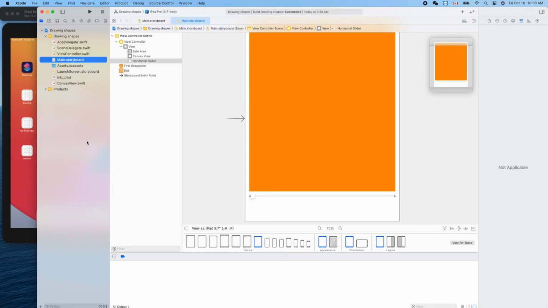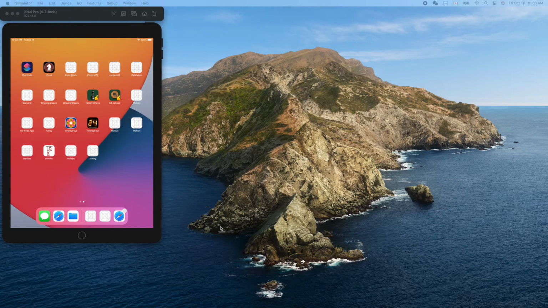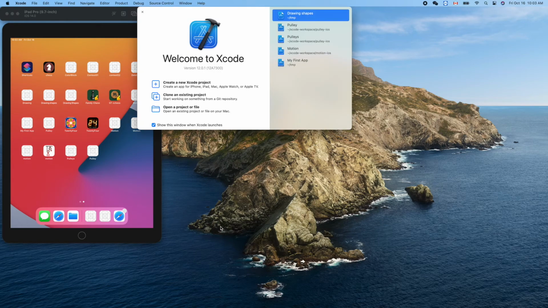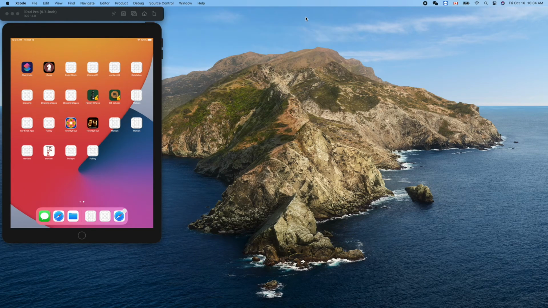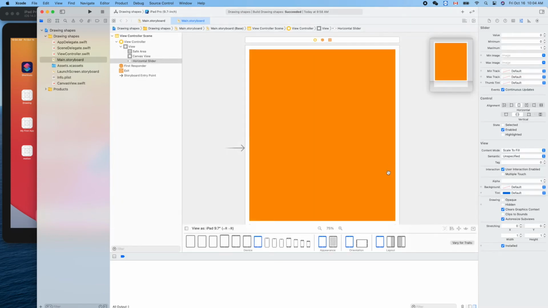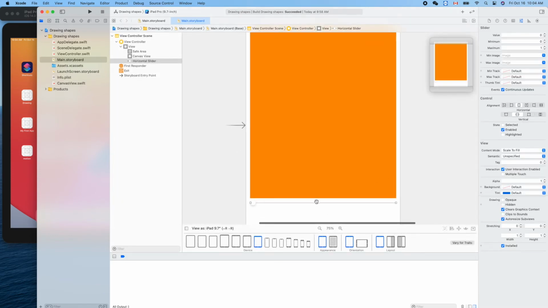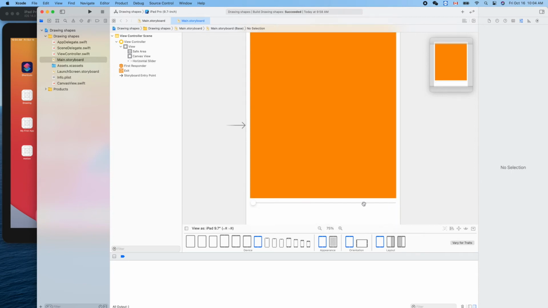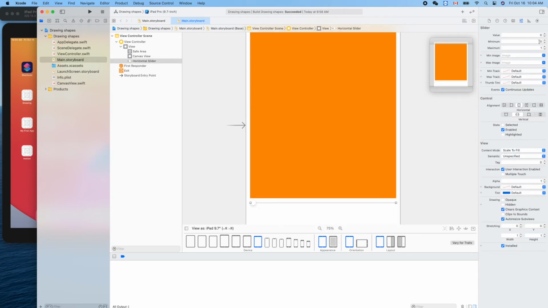Command Q. Oh yeah, quit Xcode, then relaunch it. After that, when I go back to this, I can modify it now.